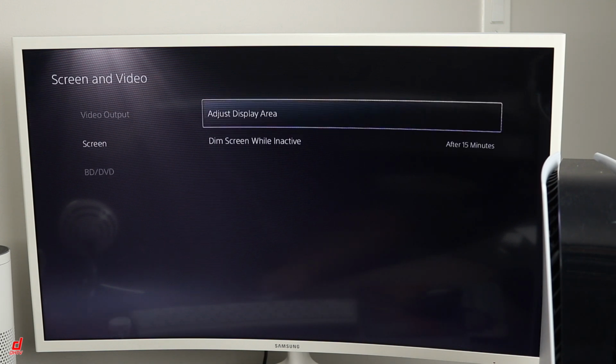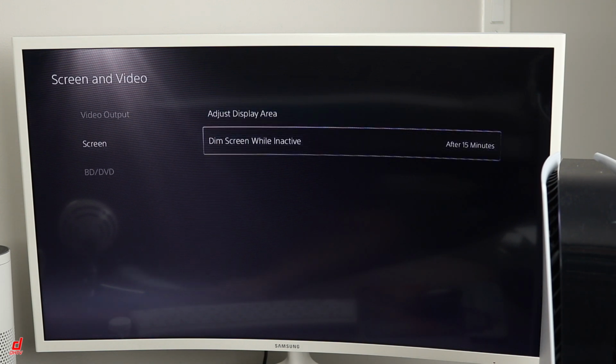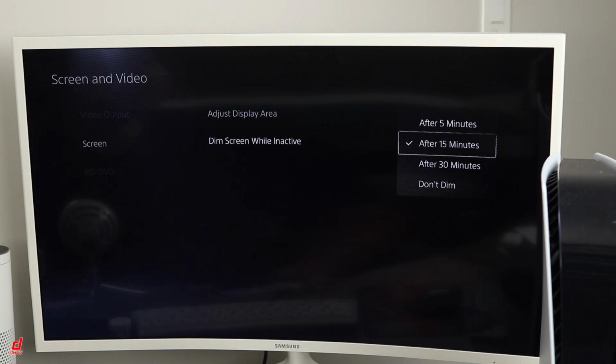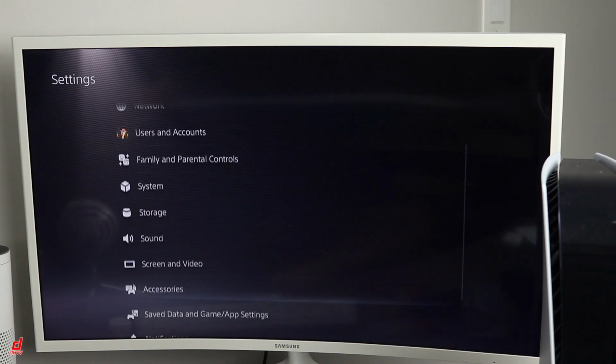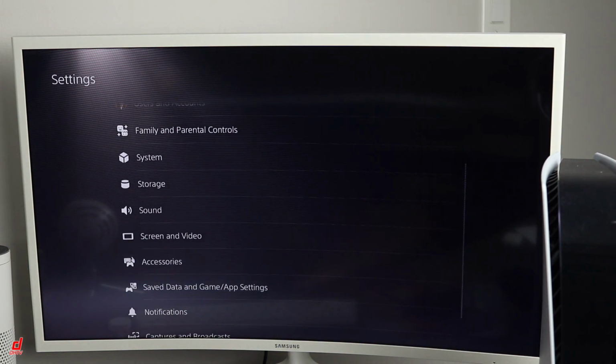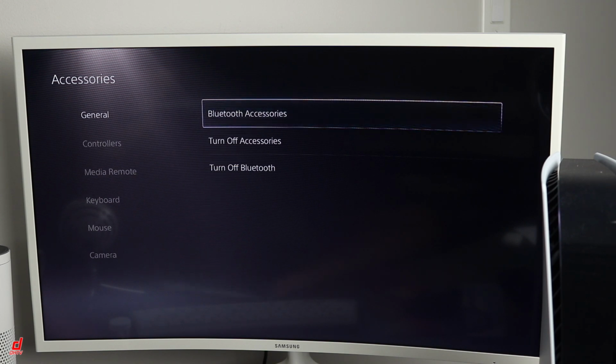The dim the screen while inactive, you can set that to 15 minutes, 30 minutes, or don't dim. It's good to have this on, especially with the screen burn-in and to save some energy as well. Now accessories, I talked about this in a previous video, but if you want to connect Bluetooth accessories, this is where you're going to go.